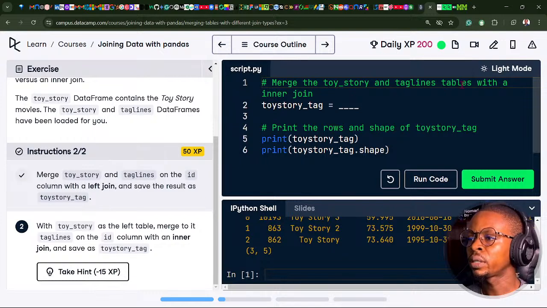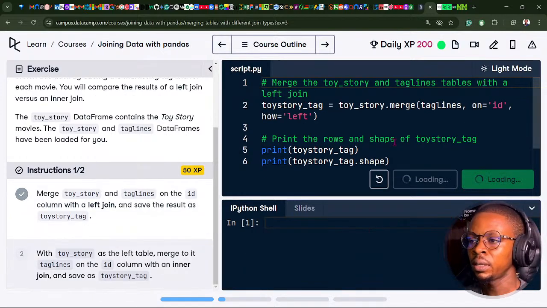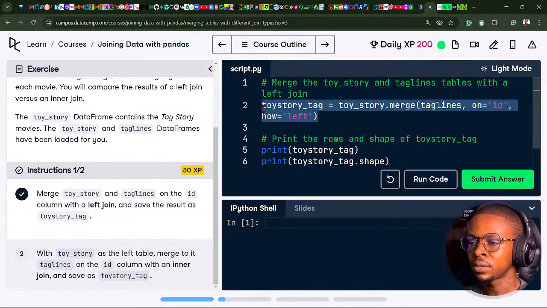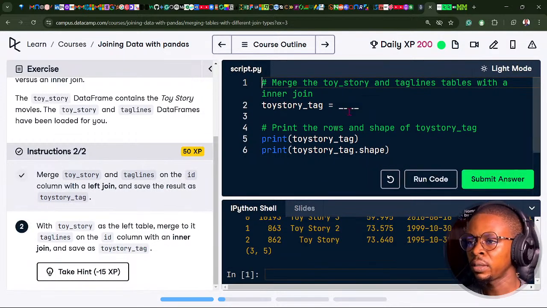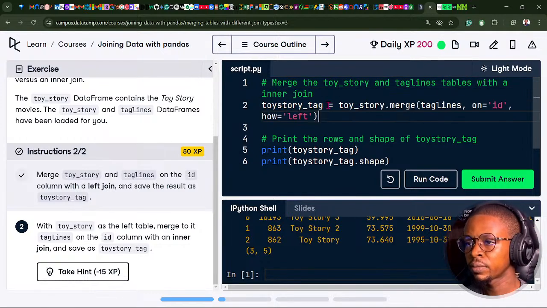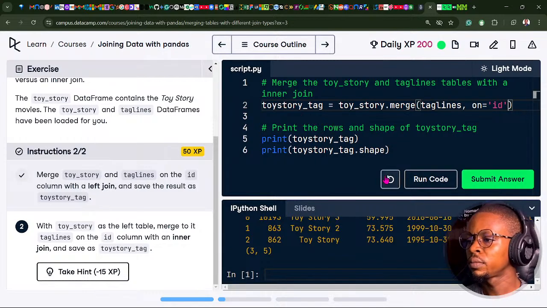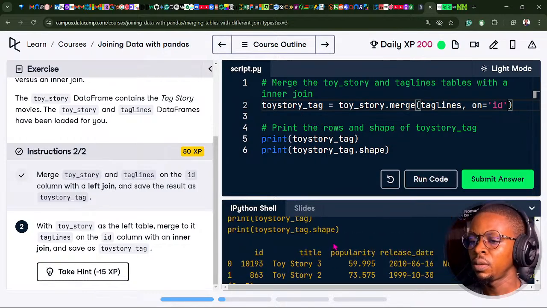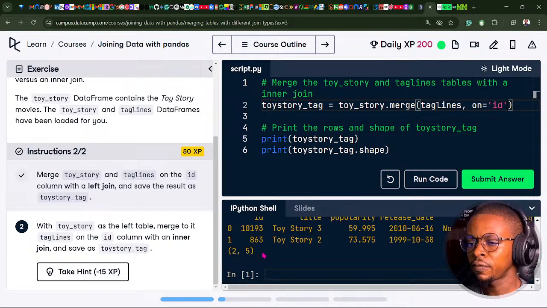So merge Toy Story and tagline table with an inner join. So I want to do the same thing, but this time around with an inner join. So I could just go back here and copy this just to save time. So we are back here. I'll just paste it here. Call it story tag. This time I want to do an inner join. So I'm not going to delete this step of how. Let's run the code. This time we have 5 columns and 2 rows of data.